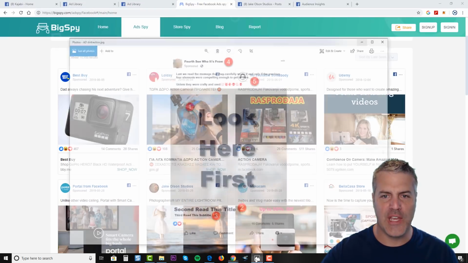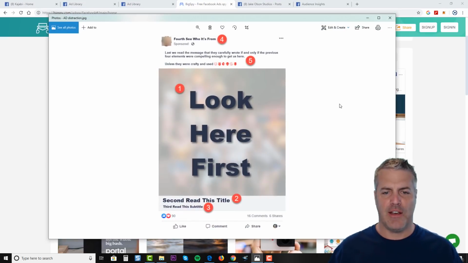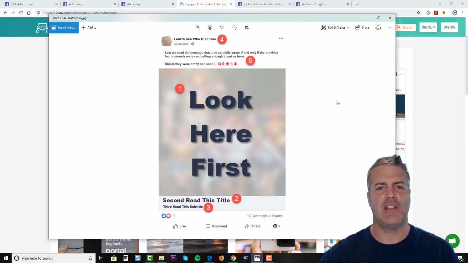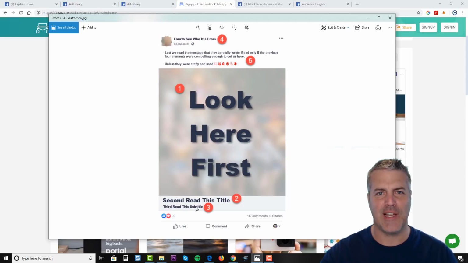I wanted to show this. And this is kind of a breakdown of an ad, any ad on Facebook. The first thing that you're going to look at is the ad image. The second thing that people look at, the second most important thing, is the title down here. And then third is going to be the subtitle.